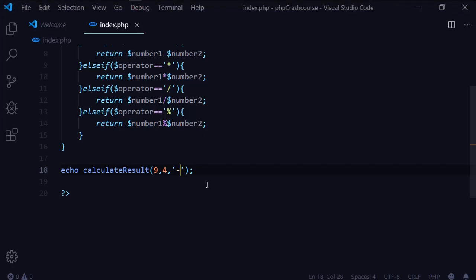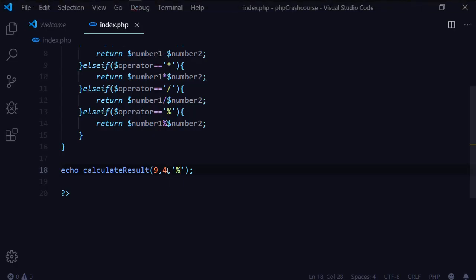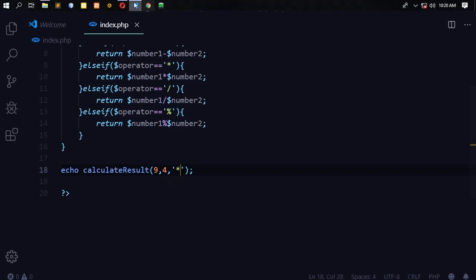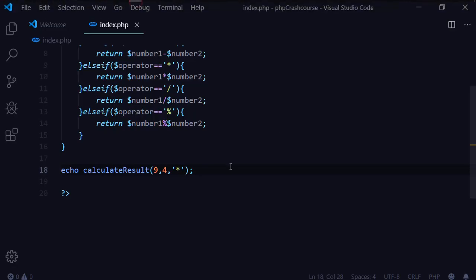Then we could maybe make it a modulus. You see, now we have a modulus of 1, because we're going to have a remainder of 1 when you divide 9 by 4. Then you can have multiplication, and then you're going to have 36. Then we can have a division. Then you're going to have what?